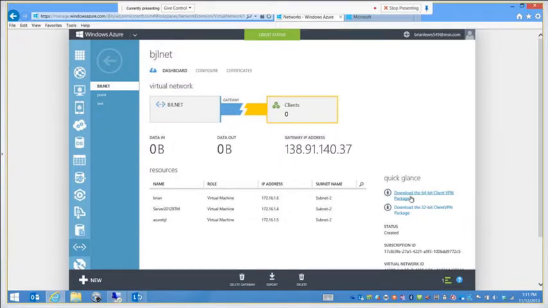So when I hit download, it doesn't download immediately. It actually creates it every time I hit the download link, uniquely for me.